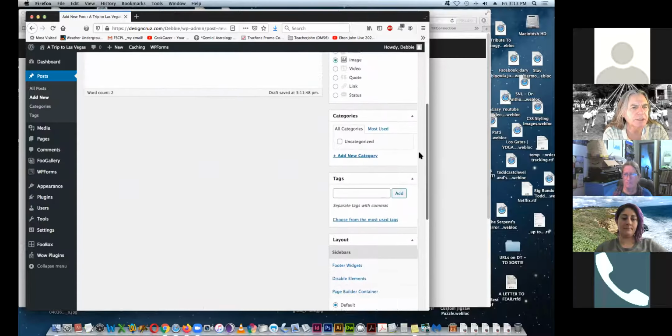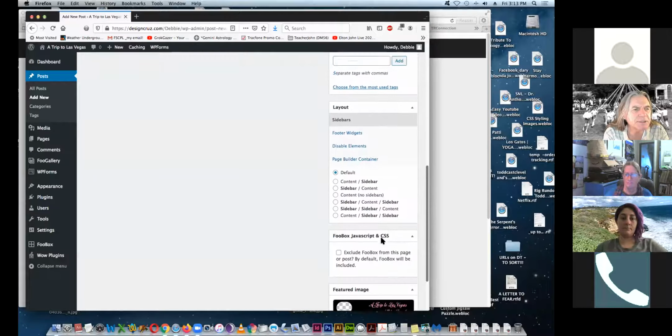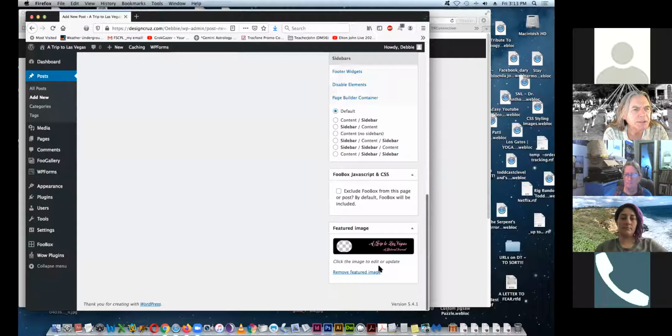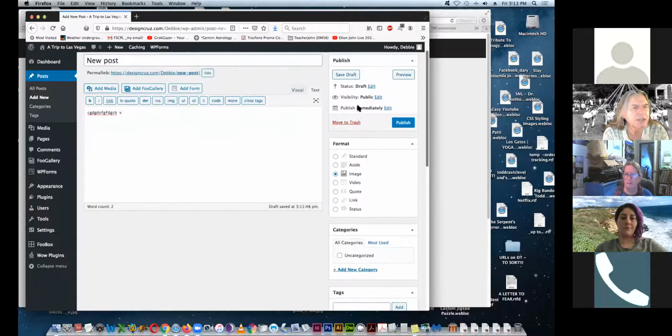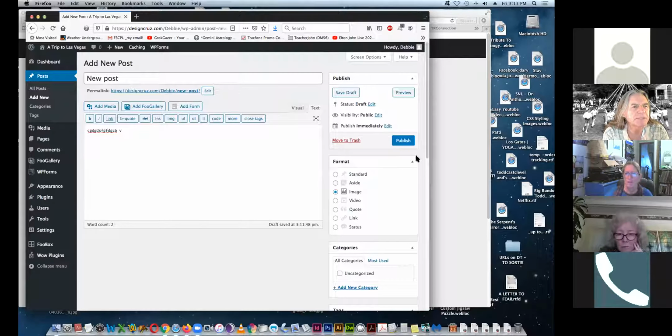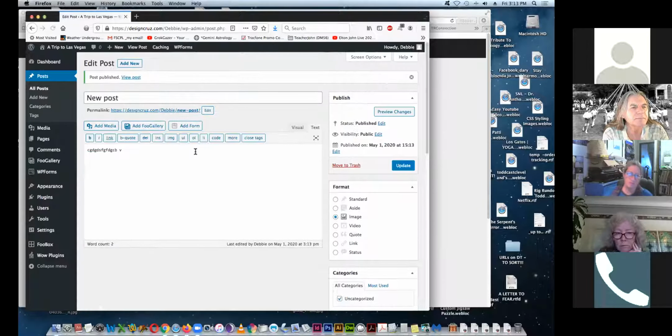All right. Is there anything else that we need to do on this? And you have image still checked up higher? Yes. Okay. Give it a try. Update. Let's update, and then let's take a look at it. Or publish. I don't know why sometimes it says publish and sometimes it says update.